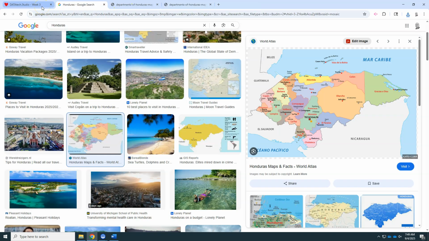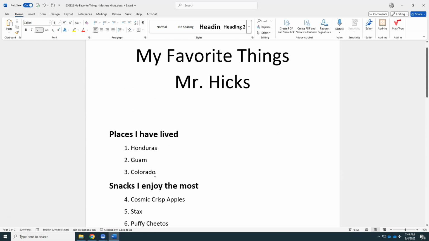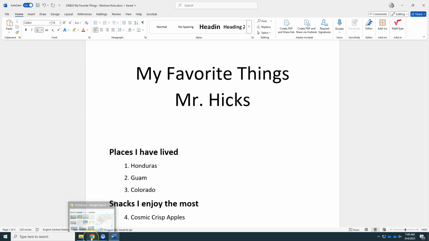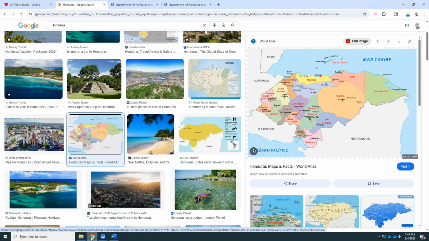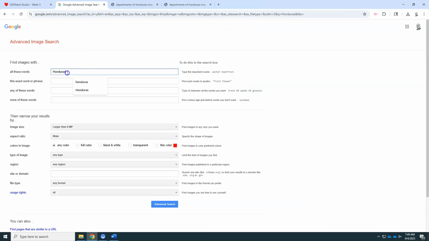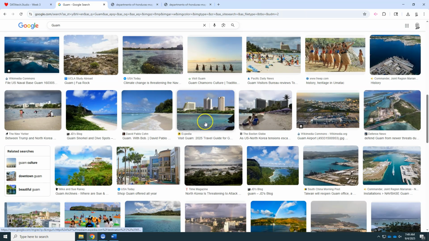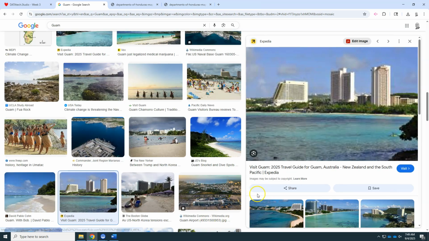Let me run through one more. I go back to Word. I also need Guam. I go back to my search. To get to the advanced search settings here, once you've already searched, you can go to Tools, Advanced Search, and change your word here. Larger than 8, wide pictures. Lots of pictures here. You pick one, that's Hotel Row on Guam.